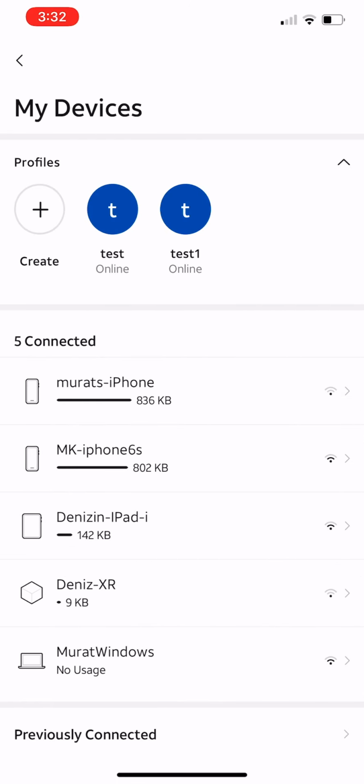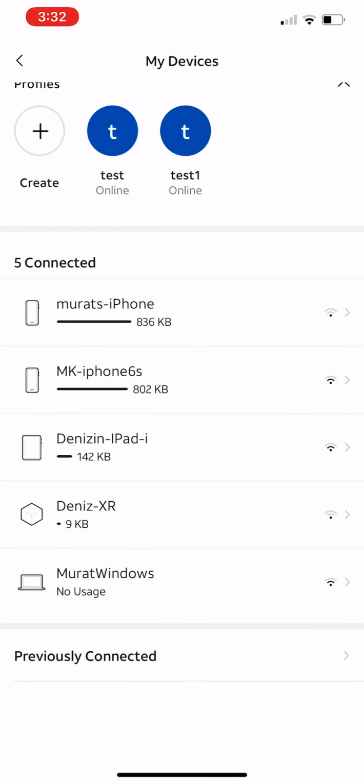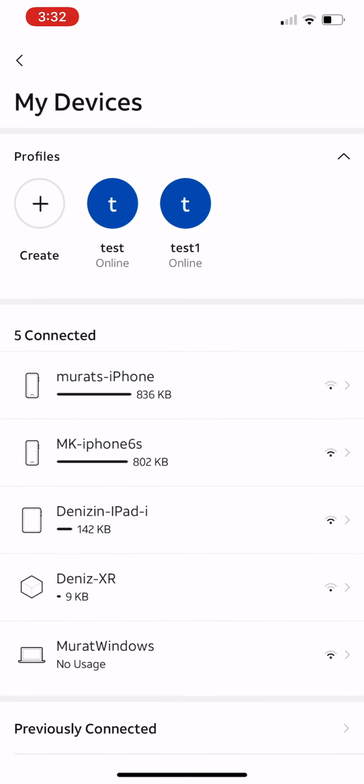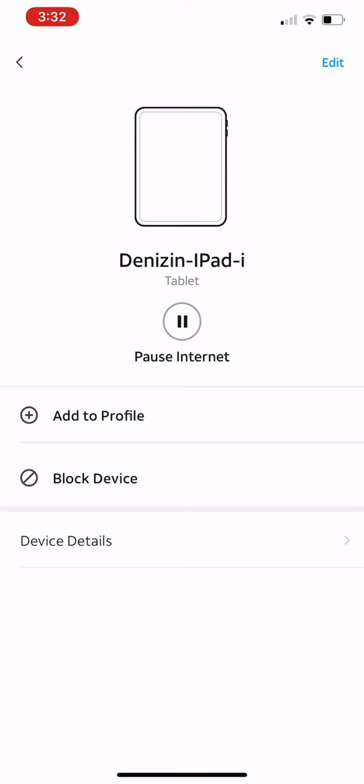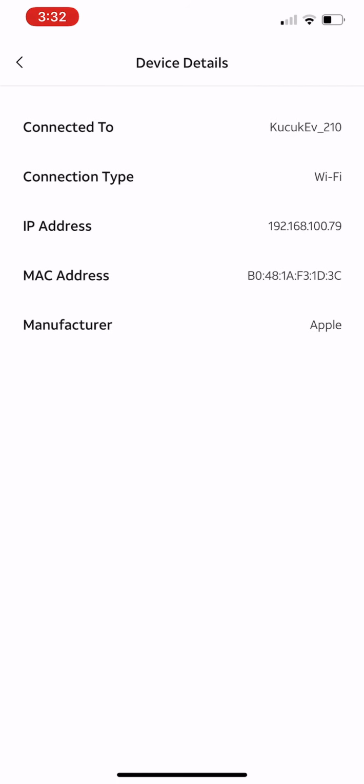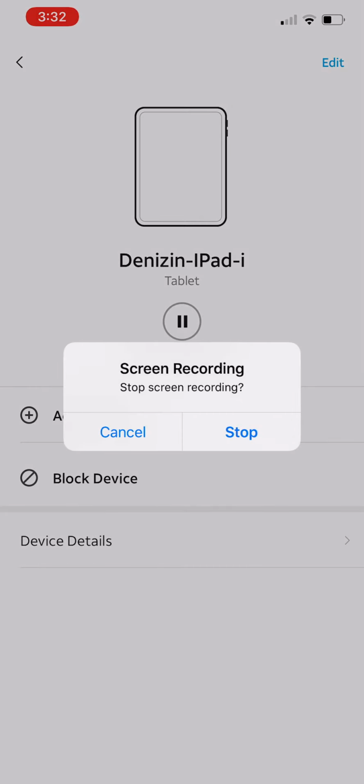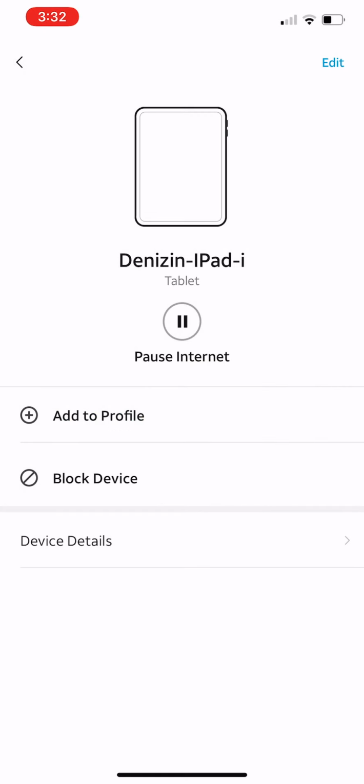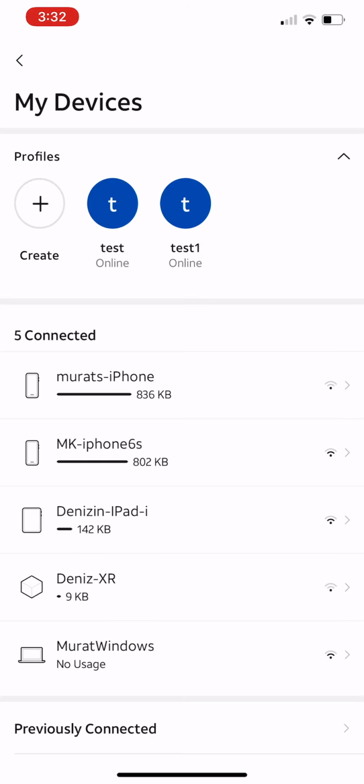I go back. So here are the profiles and here are the clients, and individually I can pause the internet for a client, or I can add it to a profile, or I can block it completely, and I can get the information for this device, which is where it is connected to, the type of connection, IP address, MAC address, and manufacturer of this device. I click on back.